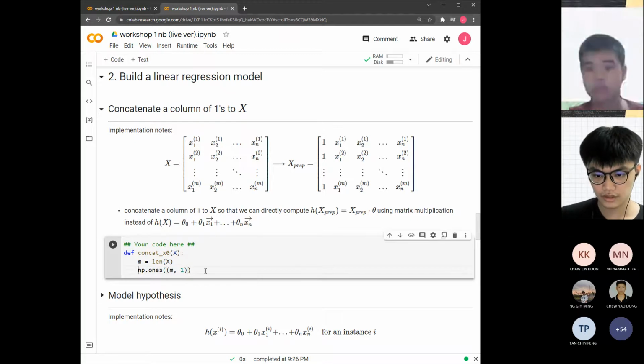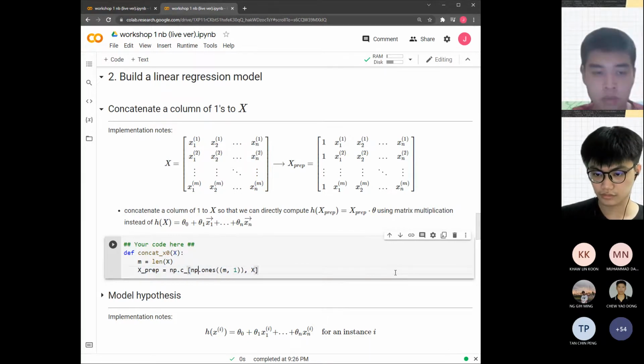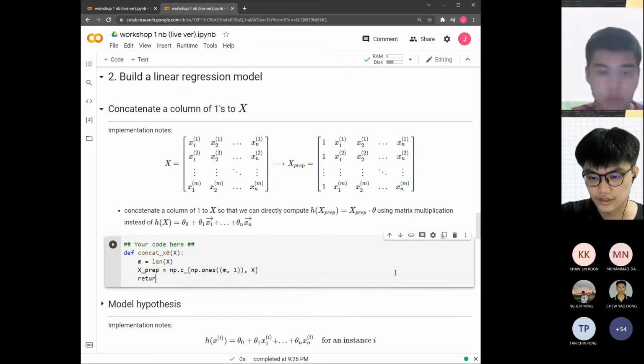To concatenate it, we do numpy.c_, which means concatenate, with square brackets. Then I put this one right here, and then our x. That means I concatenate this to the left of x. So what should we call this? x_prep. And return x_prep.